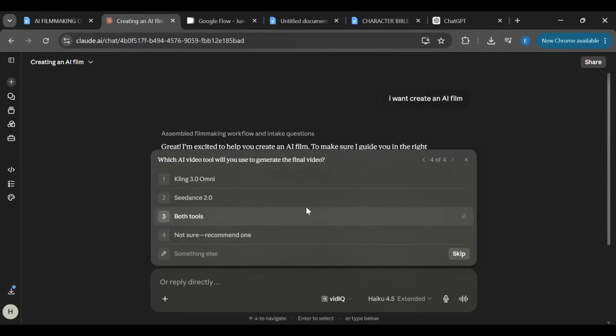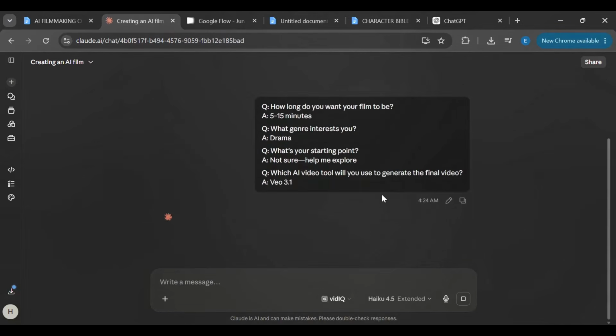So for the video model we are using, I don't want to use Kling 3.0 here or Seedance 2.0. I want to use the free model so that everybody will follow through. So I will say Veo 3.1. So let's go with Veo 3.1, and then you can now continue.